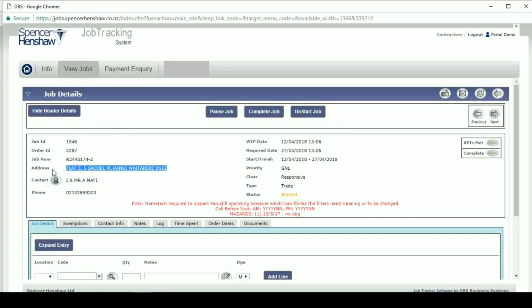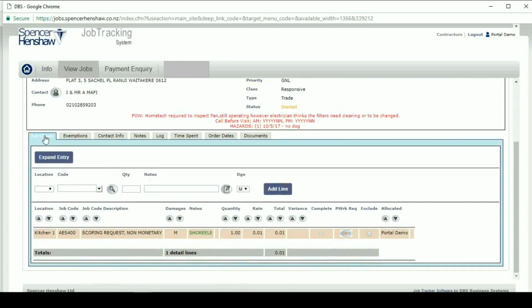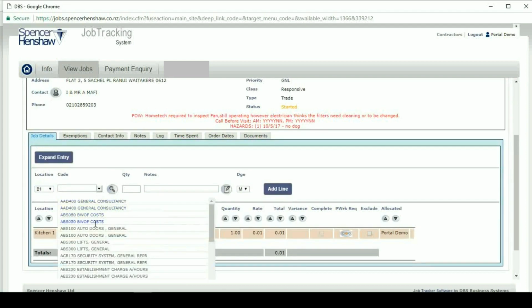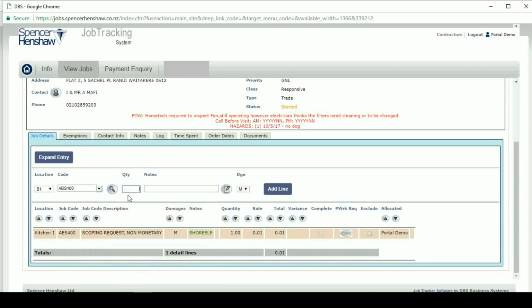We can see various details relevant to the job, such as the address, a contact person, and a contact phone number. There is also a brief description of the job. Down here, under the Job Details tab, we can see the job lines which have been dispatched to us by Housing New Zealand. We can add a line of our own by selecting a location, entering the relevant job code, entering a price or quantity, and any other relevant notes.